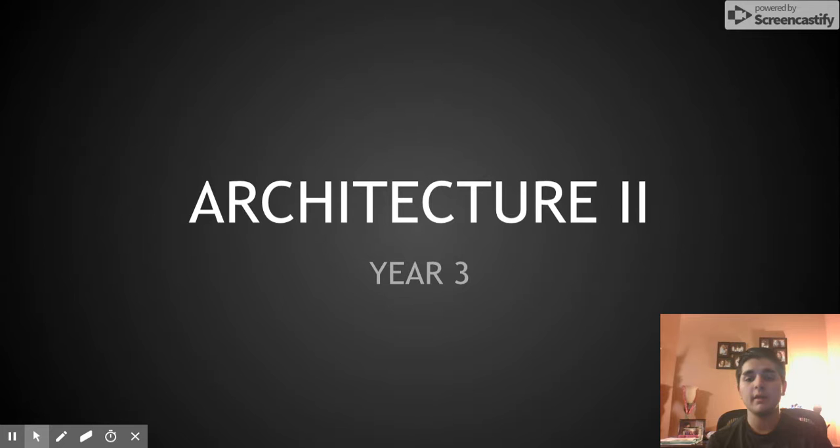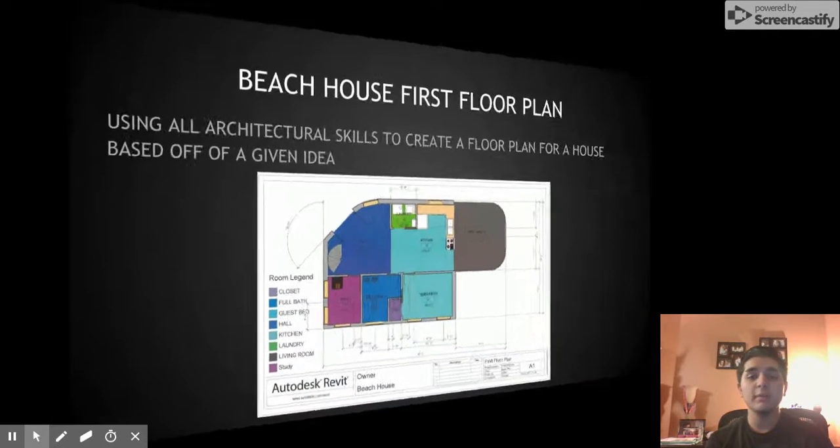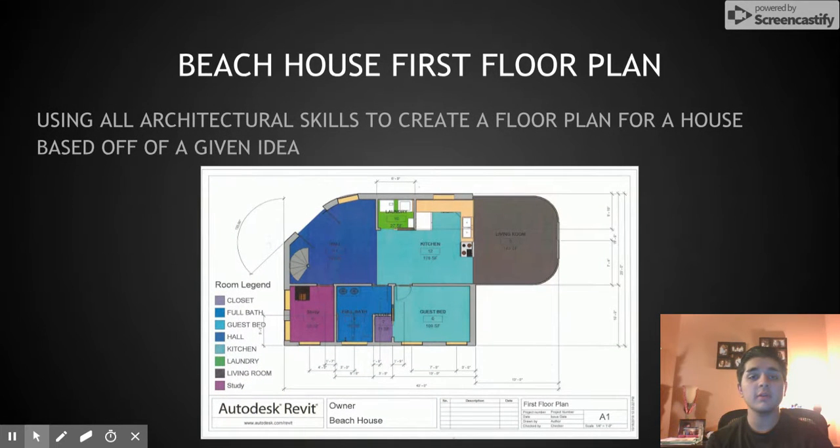My third year of architecture is in Architecture 2. We built the beach house. This beach house was new because we had to actually find a place for the house to go in a beach. This is my beach house floor plan.